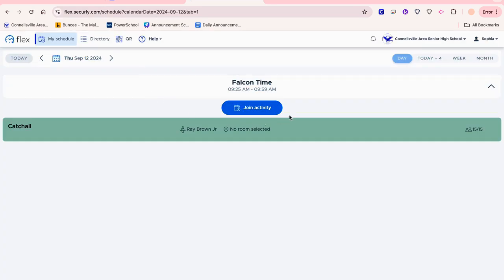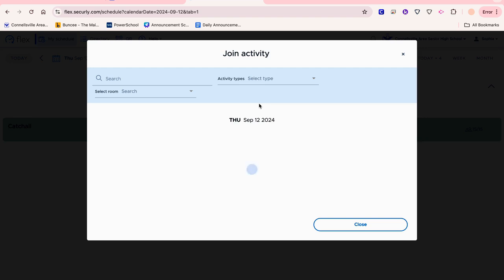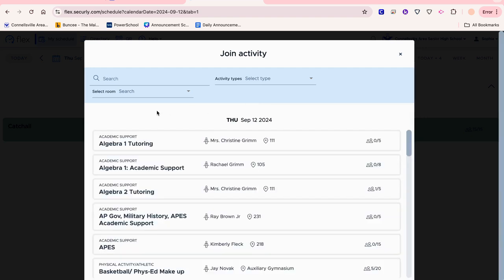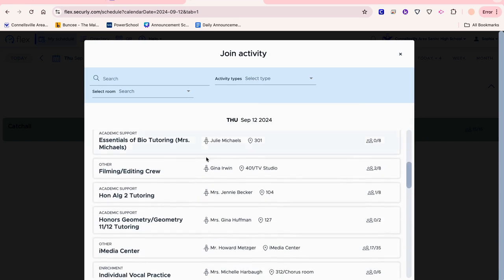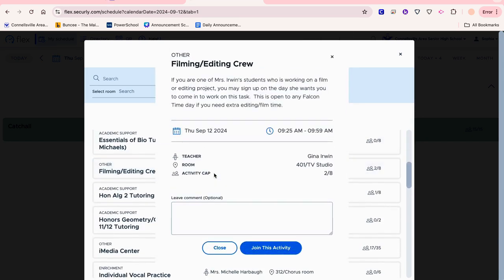Once you get to the home page, you click Join Activity. Clicking this will open up a screen for you to choose a class that you want to go to during Falcon Time. You can then click the class and then add a comment to the teacher if you want to. Once you do that, you can click the blue button and you are good to go.